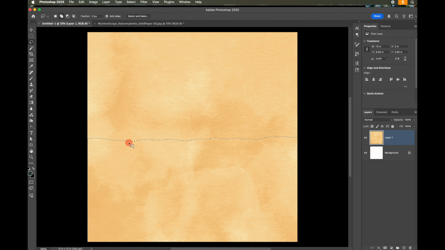Okay, so now press Ctrl Shift I, Mac Command Shift I to invert the selection. And then press Backspace, Mac Delete key to remove the unwanted part. Press Ctrl D, Mac Command D to deselect.